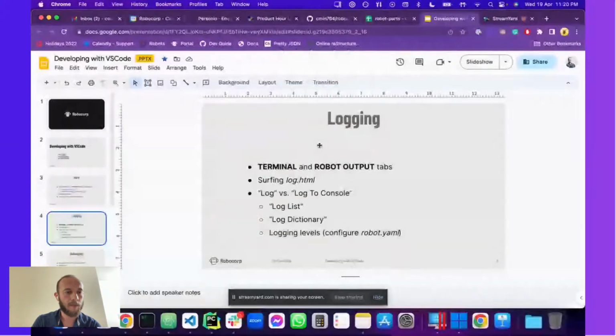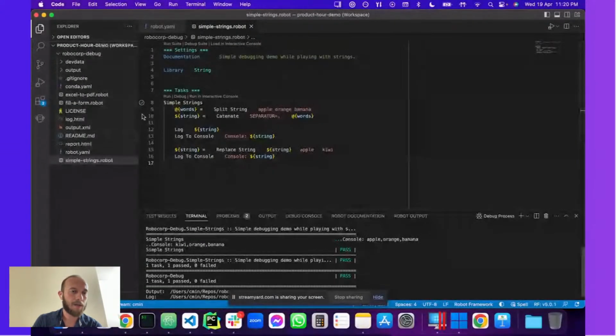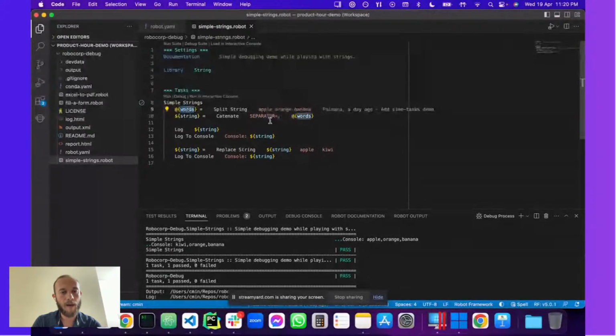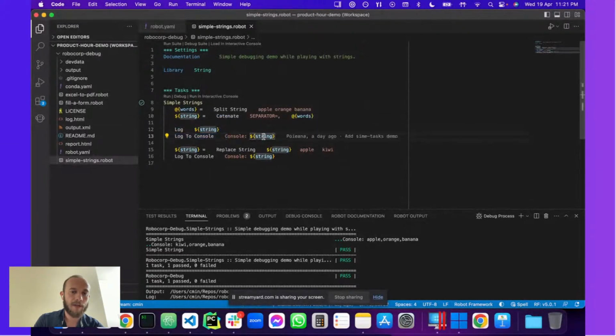I'm having a small demo for you. It's called Simple Strings Robot, inside a robot called Robocorp Debug. And right here, I'm just having a string that I'm not doing anything fancy with, just splitting it into individual words, then joining them and printing them. So as you can see here, there are two kinds of logging that I'm using. First of all, I'm logging to the console the string that I'm also logging in the normal log. And then I'm replacing a word in that string, and then I'm logging it again.